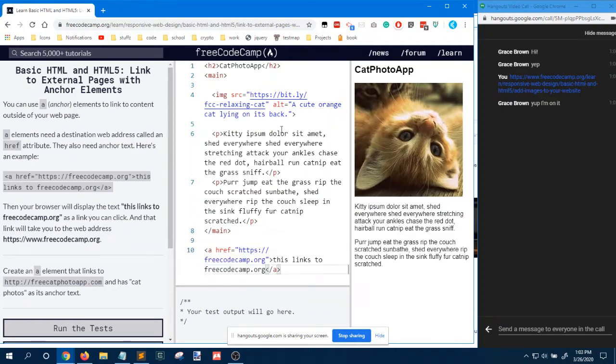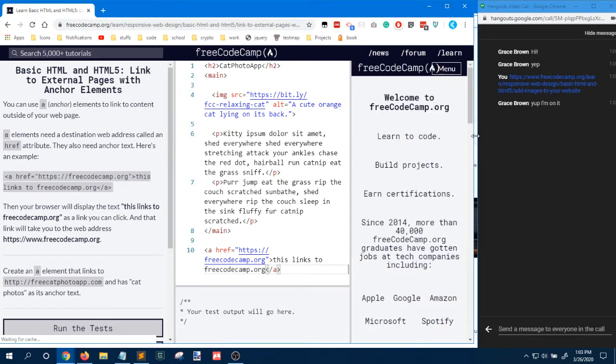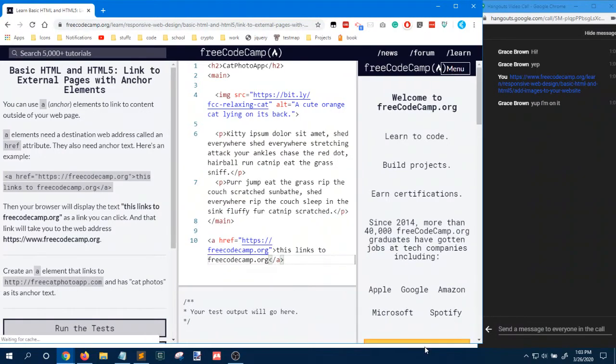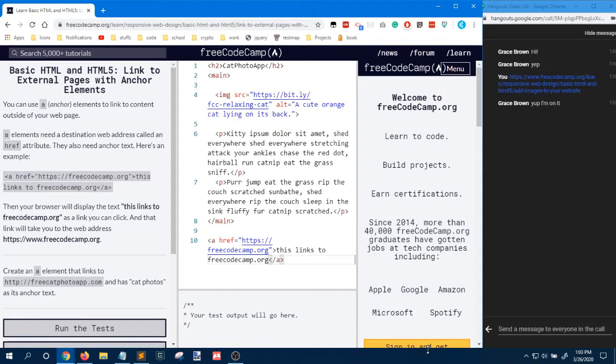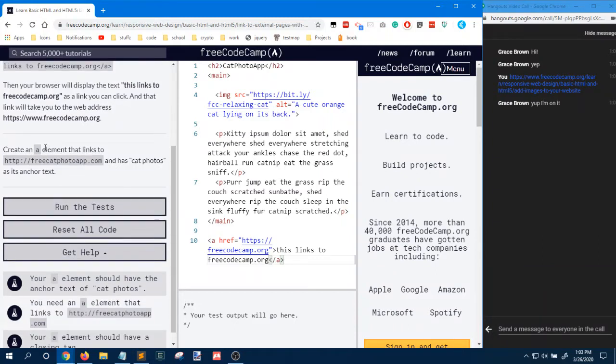If I paste that right down there, you can see it says this links to freecodecamp.org, and you click it, and it takes you to freecodecamp.org's main website. That's what hyperlinks, or anchor elements, do. They create links. So they want you to create an anchor element that links to freecatphotoapp.com, and has cat photos as its anchor text.